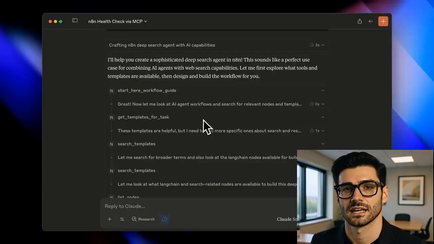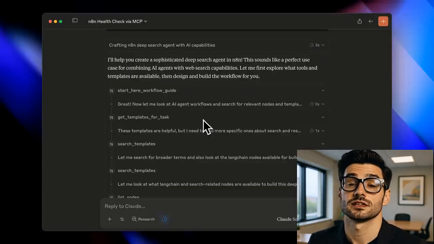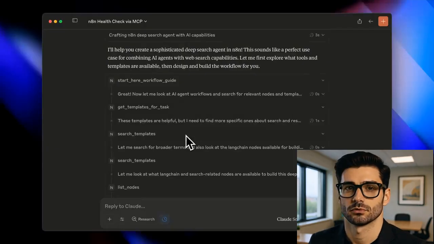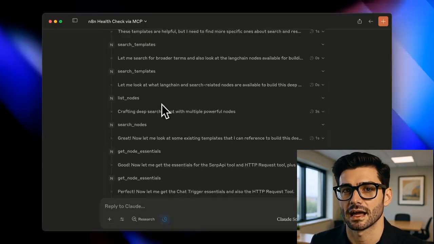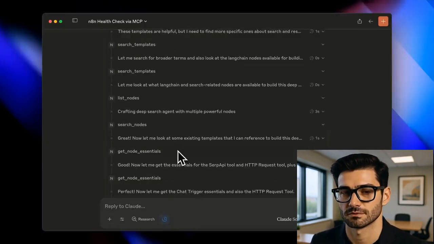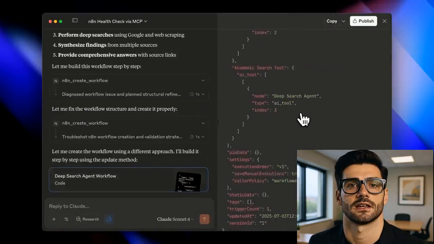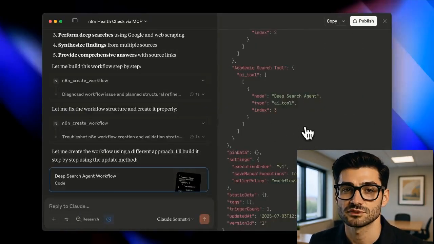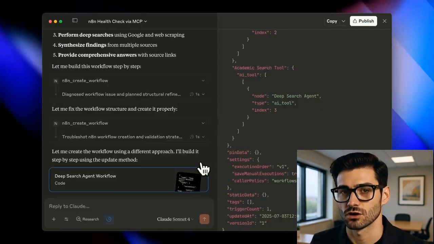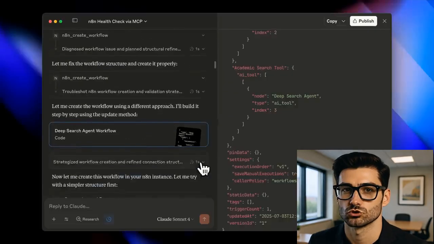It looked up templates, searched for the right nodes, and because it understands the context of each node thanks to the built-in documentation, it picked the exact ones we needed. Then it built the workflow. And here's the cool part. It validated the workflow using a validator tool. That validator checked the logic, referenced the docs, and caught any issues before they even happened.